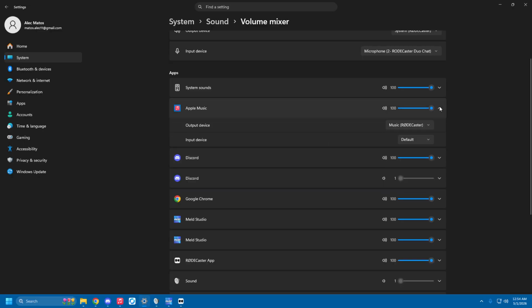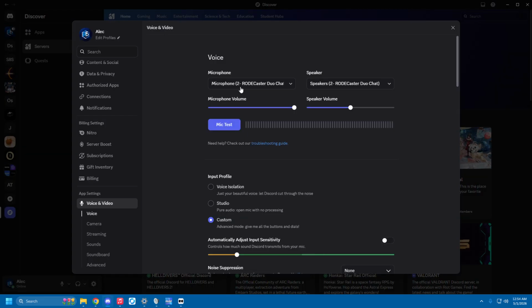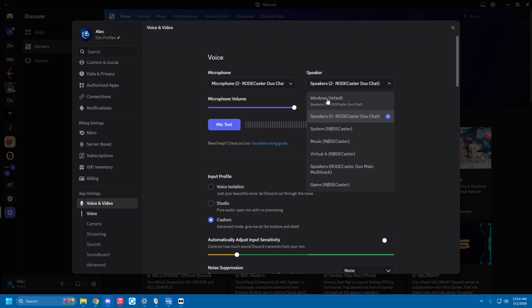So, for example, we have music app set to music. Discord, I'd recommend just setting that in the app itself. It's going to be much more solid than relying on Windows. So you're going to set microphone to mic, Duo chat, or Pro 2 chat. And for speaker, it's going to be speaker, Duo, or Pro 2 chat.